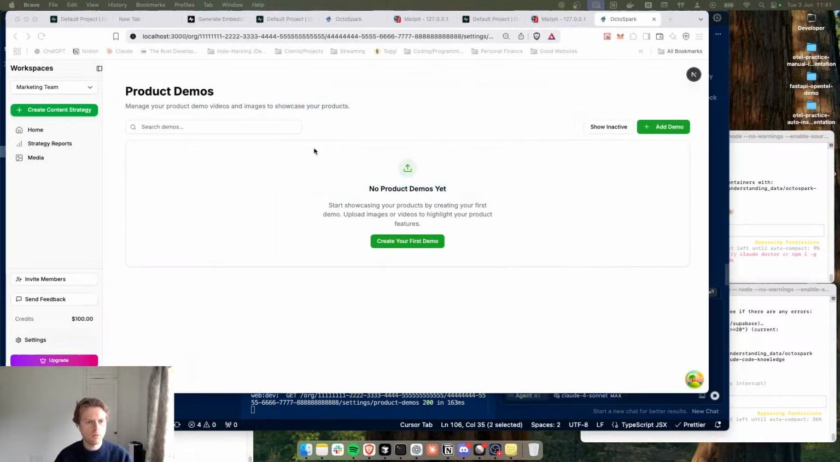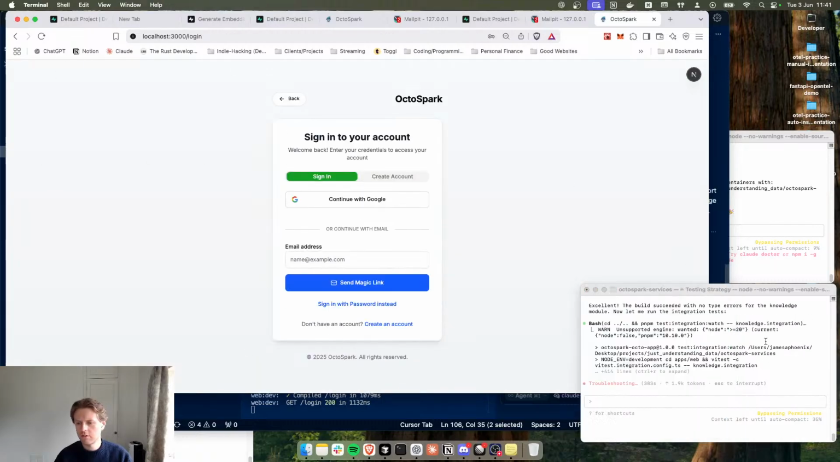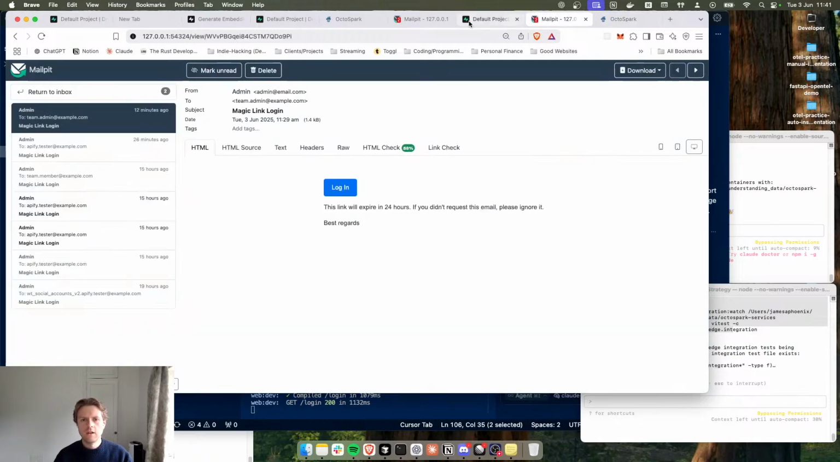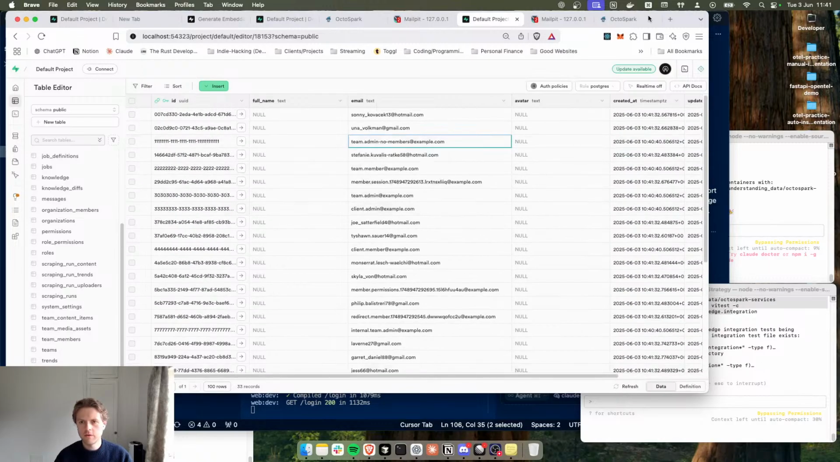Workspaces feature. What else have we got? Show inactive, search demos, media. Okay, now I need to go and log back in because Supabase is doing some integration tests and it completely wipes out the database. So that is the joy of working with multiple branches, guys. But that is the nature of life. So there you go.